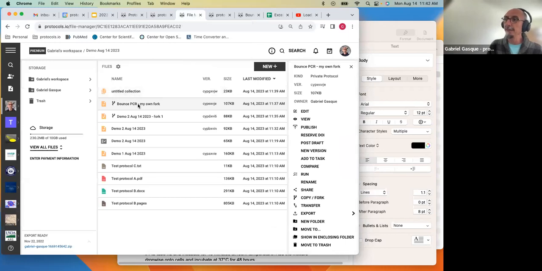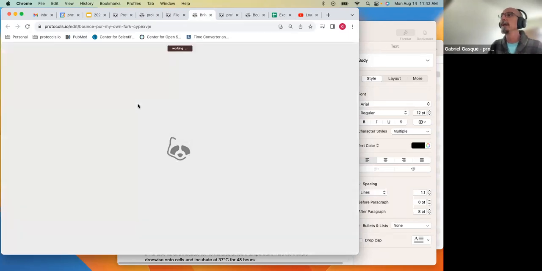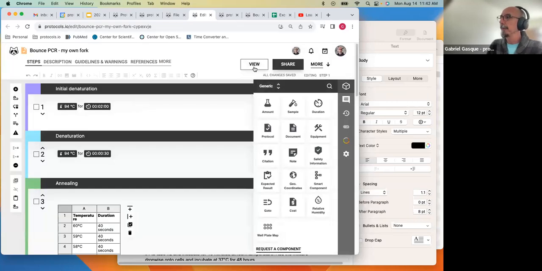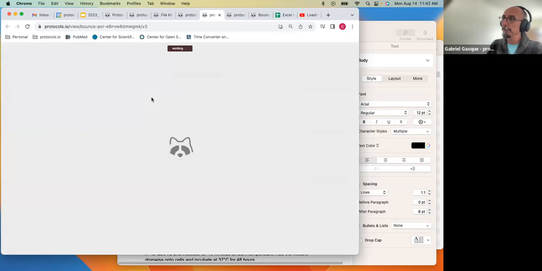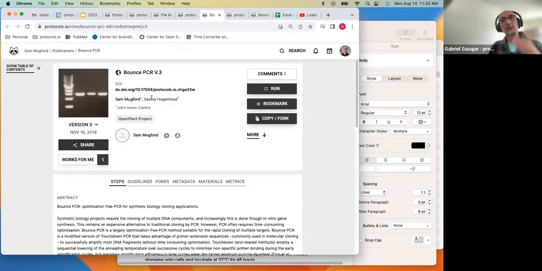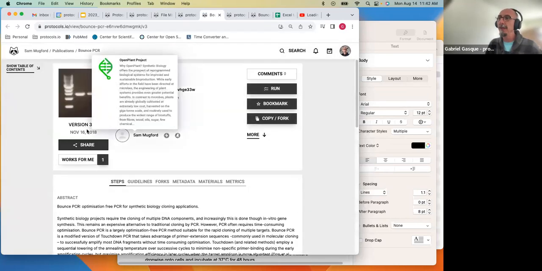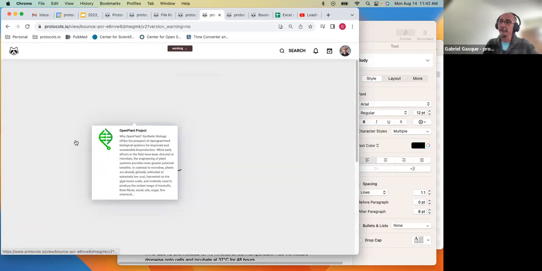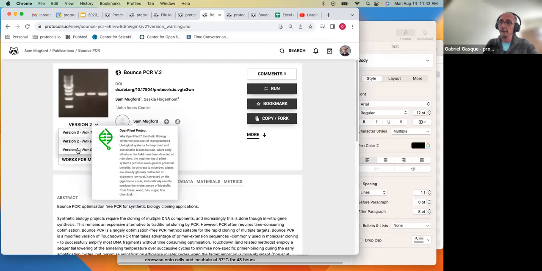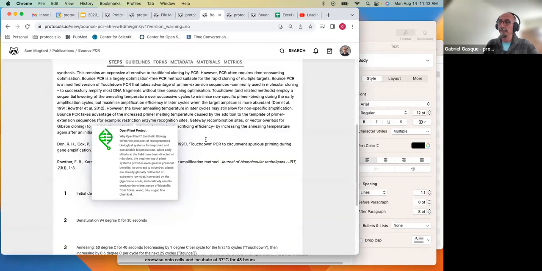In this bounce PCR protocol, which is a fork, I can go to the original protocol, which is a public protocol created and published by somebody else. And this protocol has 3 versions. So I can navigate between the different versions of this specific protocol.